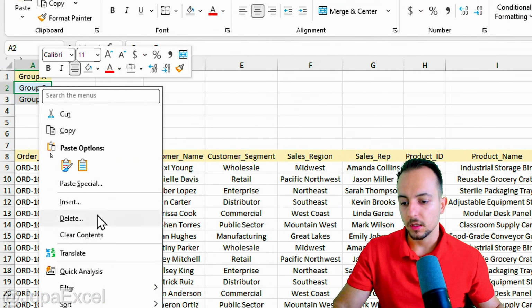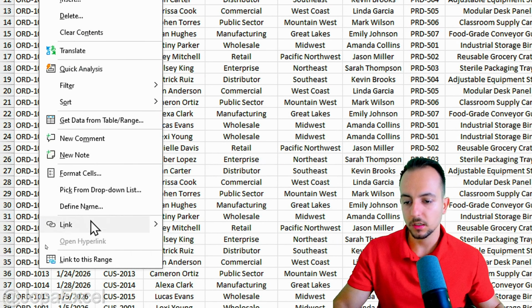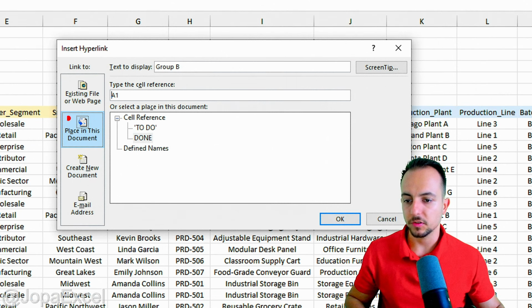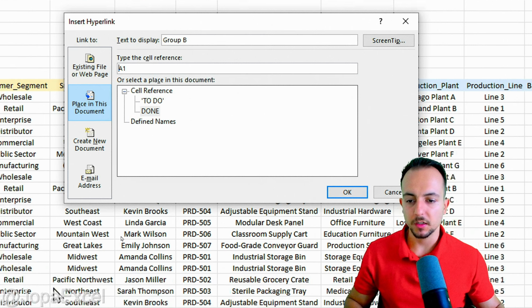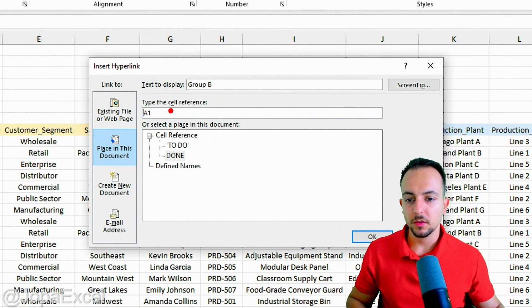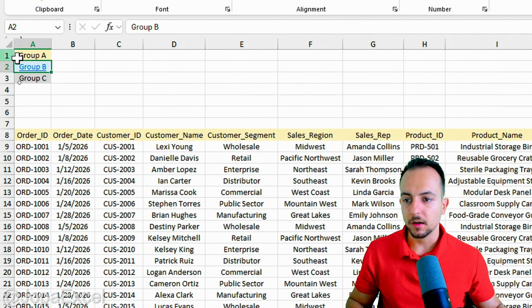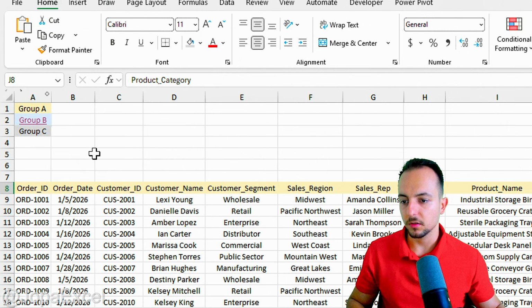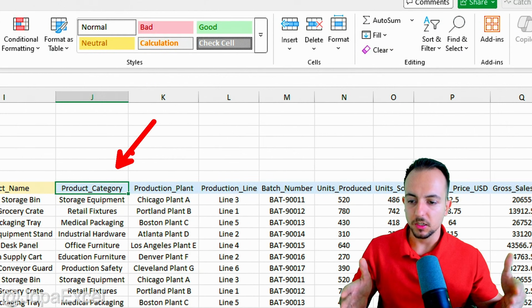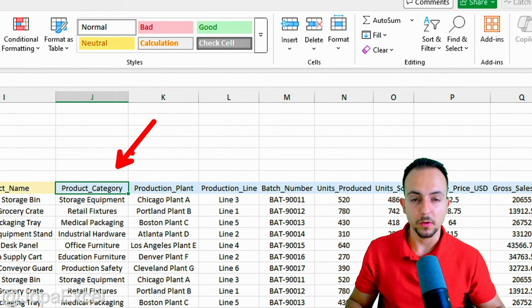Right click in the cell, and then I can go to link, and within this new window right here, I can choose place in this document, and I want to use this tab right here, that is my second sheet. And the cell that I want to use as reference is going to be the cell J8, and then OK. Now, every time I click on this specific cell, the selection jumps to the specified coordinate.